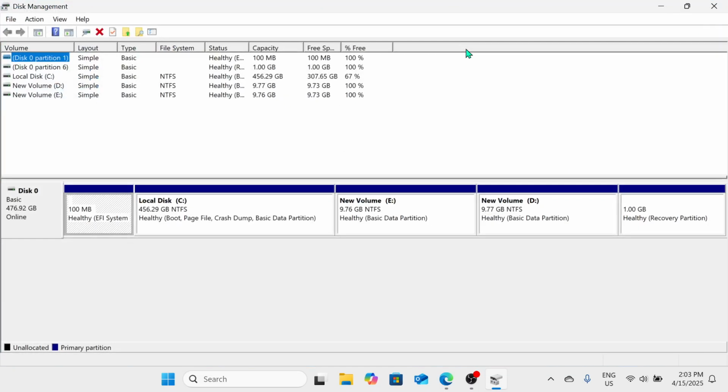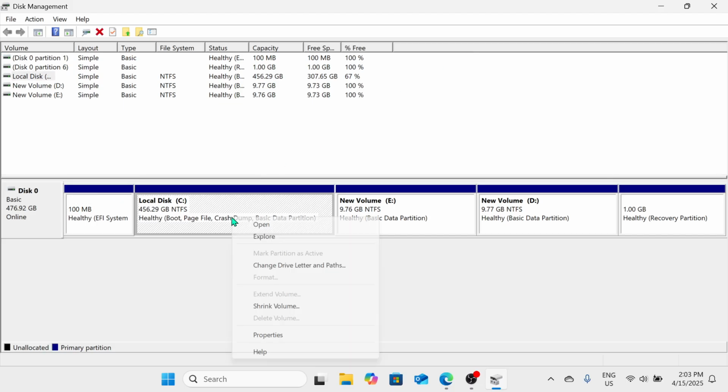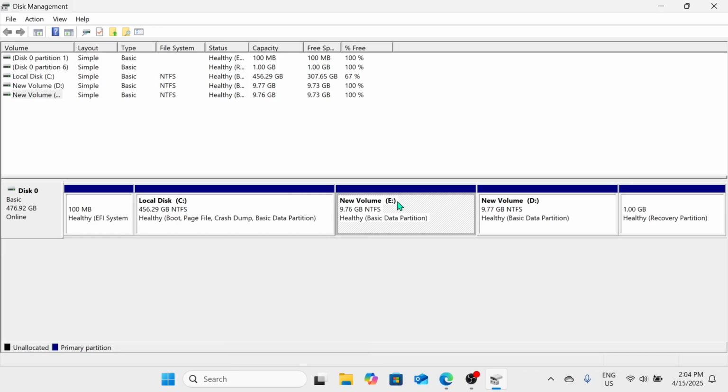Let me just maximize this one. As you can see here, we have the local disk C, the new volume E, and the new volume D. We will click on the C drive and make a right click, and then we have this Extend Volume option. But if you see that this is grayed out, that means you don't have unallocated space. To get unallocated space, we will be deleting these two volumes.